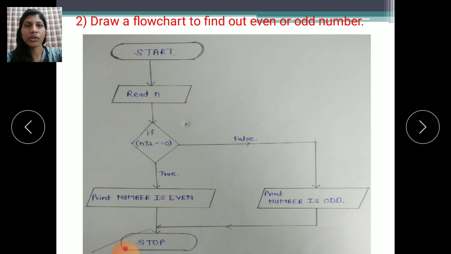Start the program. To start the program, use the oval symbol to declare the start step. Then read n. We are using input n here, meaning whatever number you want to give to the computer, whatever input, we are giving the n value to the computer for processing.